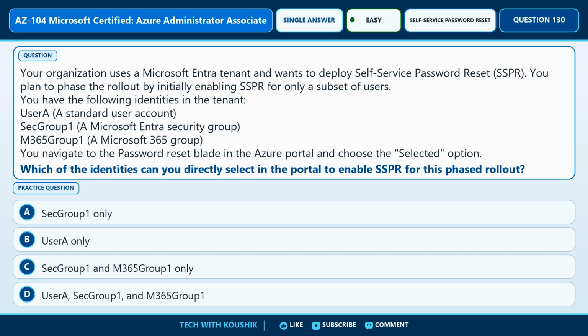You have the following identities in the tenant: User A, a standard user account; SEC Group 1, a Microsoft Entra Security Group; M365 Group 1, a Microsoft 365 Group. You navigate to the password reset blade in the Azure portal and choose the selected option. Which of the identities can you directly select in the portal to enable SSPR for this phased rollout? Evaluate each option against the stated requirement.